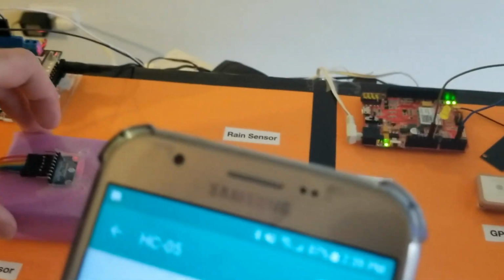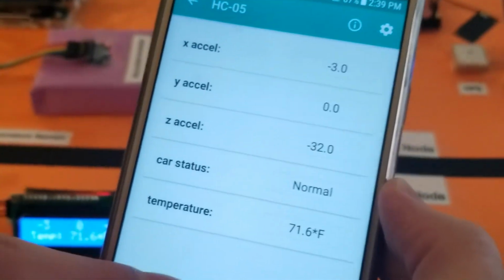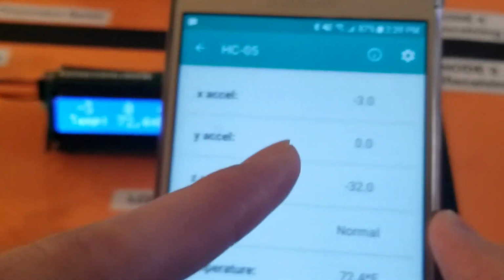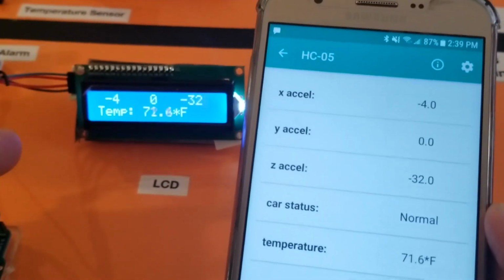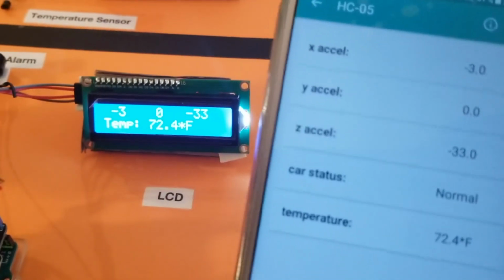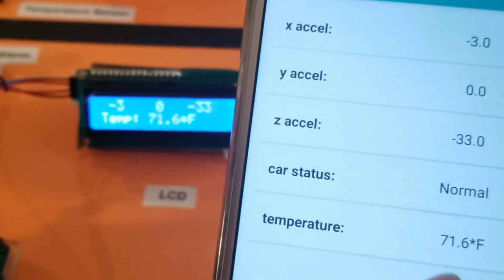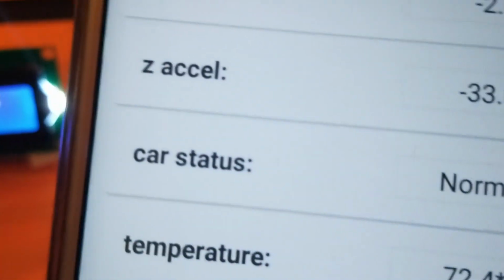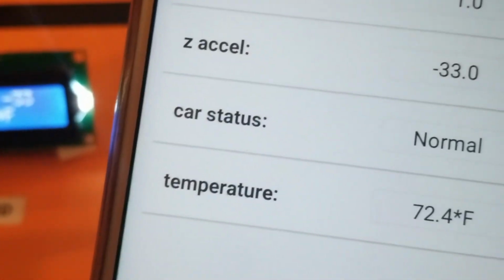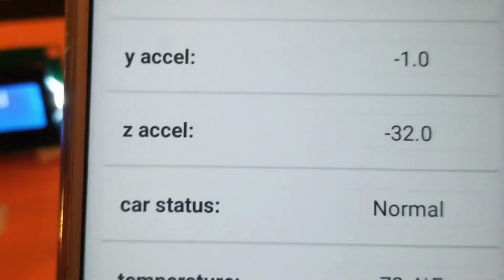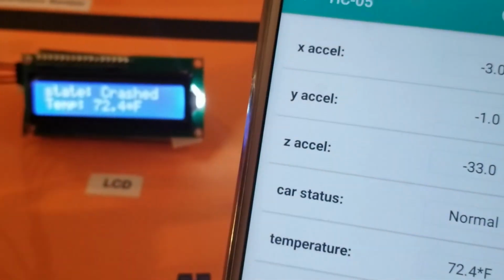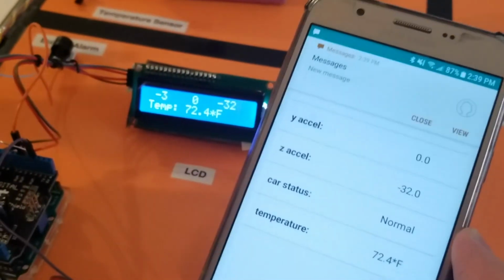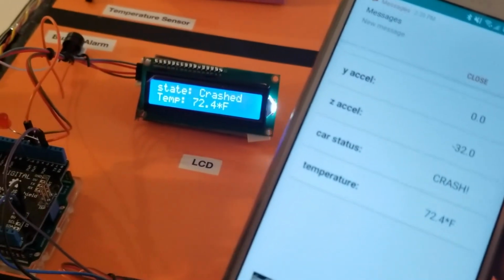This accelerometer gives values on this phone application, where we can see the X, Y, and Z acceleration values, and these are the same values as we can see on the LCD. This temperature sensor gives values which you can see on the LCD as well as on the phone right here. Whenever there's a crash, this will notify you on the phone and on the LCD. We can see the crash written on the phone as well as on the LCD, and the buzzer also goes on with the LED light.